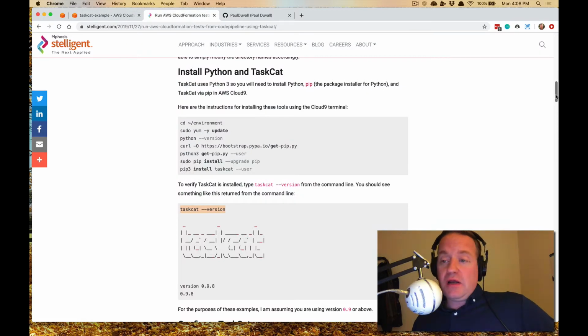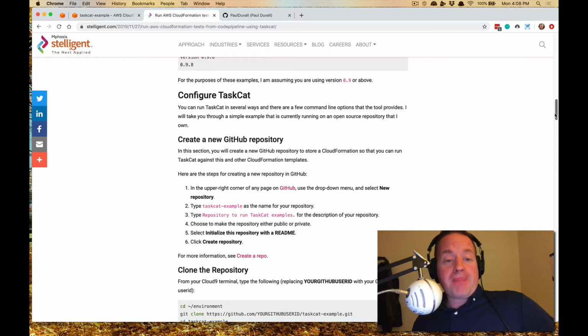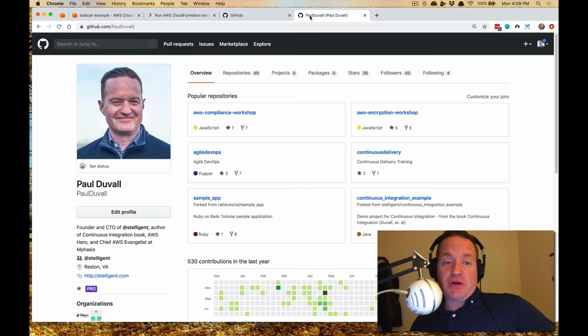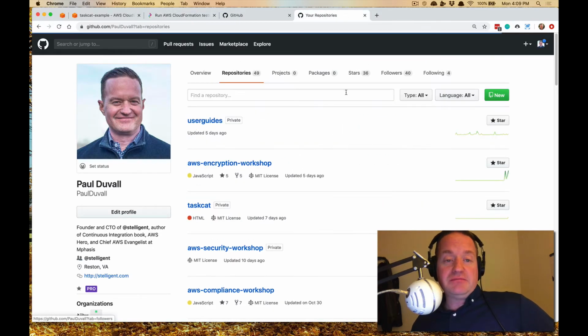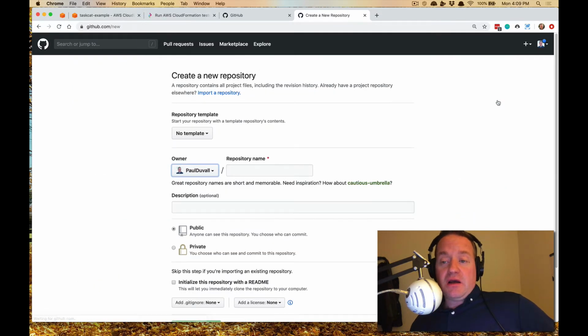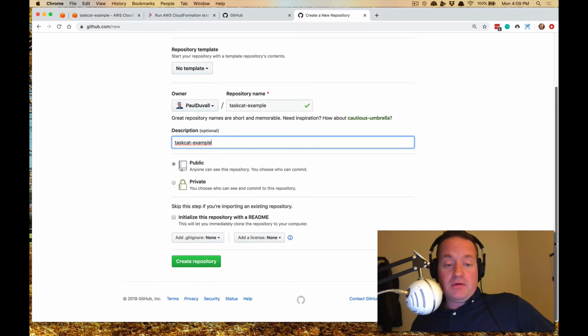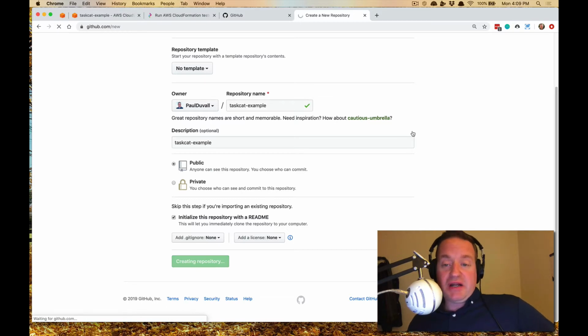Okay, so now we're going to create a GitHub repository, and so we're going to go off to GitHub. In my case, I'm just going to go right to my GitHub account, go to my list of repositories, and then I'm going to type in TaskCat example. Make it public. Initialize a README and create the repository.